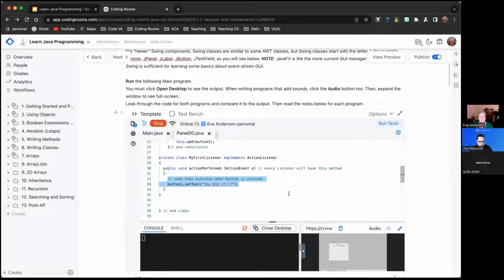So with the GUI, just really slowing it down as usual: what are the steps? What do I need to do? What do I want to happen? What component does it affect? What do I actually want to do with it? So you can set the text of a button, you can set the text of a label. So I could have chosen to change label 1 here instead to say you did it, not the button.